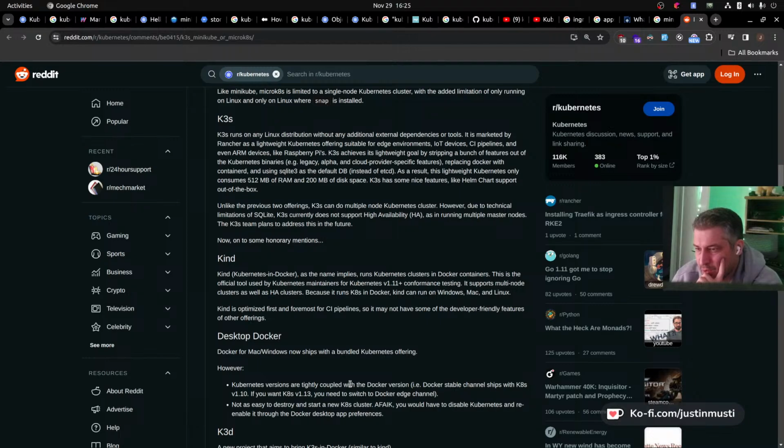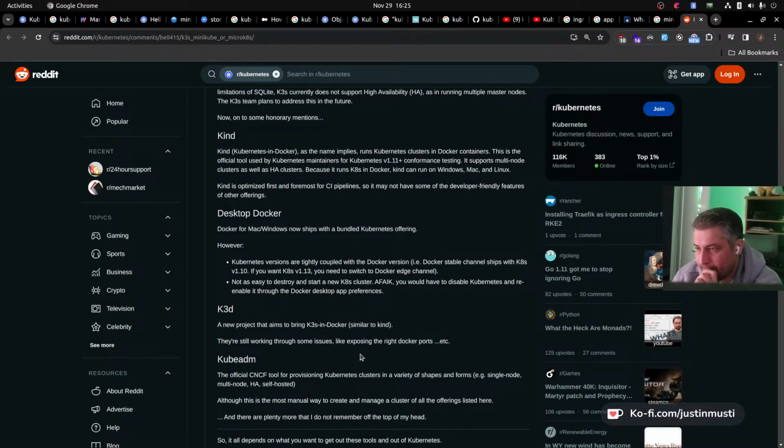Honorable mentions. Kubernetes in Docker, as the name implies, runs Kubernetes clusters in Docker containers. This is the official tool used by Kubernetes maintainers for Kubernetes conformance testing. It supports multi-node clusters as well as HA clusters because it runs K8s in Docker. The client can run on Windows, Mac, and Linux. It is optimized first and foremost for a CI pipeline, so it may not have some of the developer-friendly features of other offerings. Docker Desktop ships with a bundled Kubernetes offering. Oh, I did not know that. K3d is a project that aims to bring K3s to Docker, similar to kind; they're still working through some issues like exposing the right Docker ports. Kubeadm.